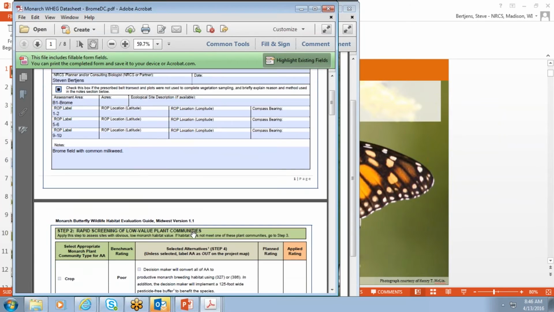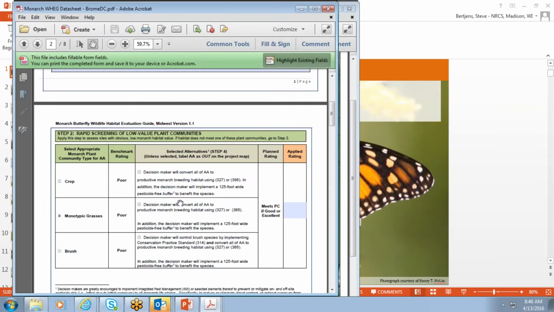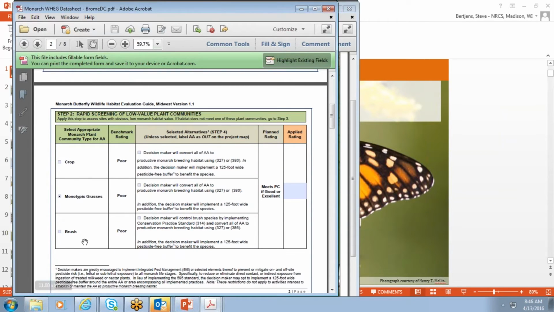The first part of this assessment would be if we had crop, monotypic grasses or brush. Then we could just check this box, and what the data sheet is saying is that if you have these, your benchmark is poor. So we don't have to run the WEG because we know those conditions give us poor. So we know the benchmark is less than 0.5, so this can proceed without a WEG and proceed with a contract.